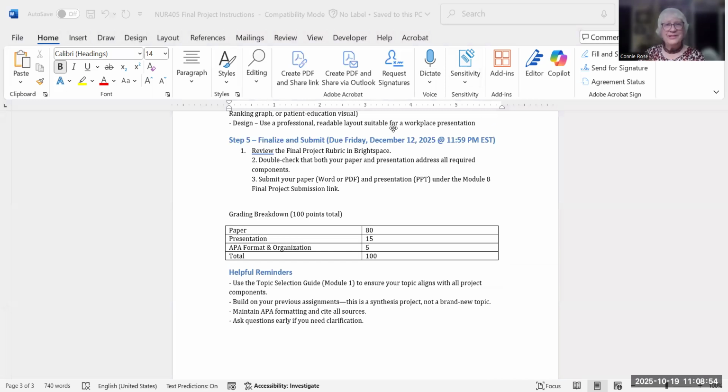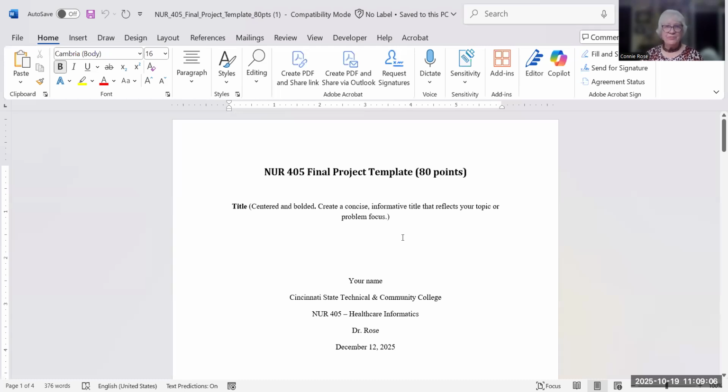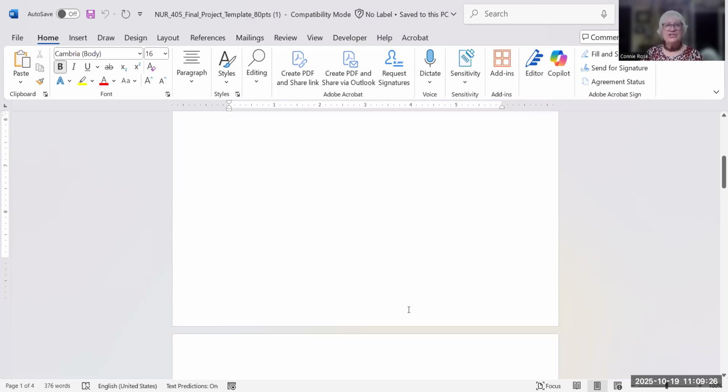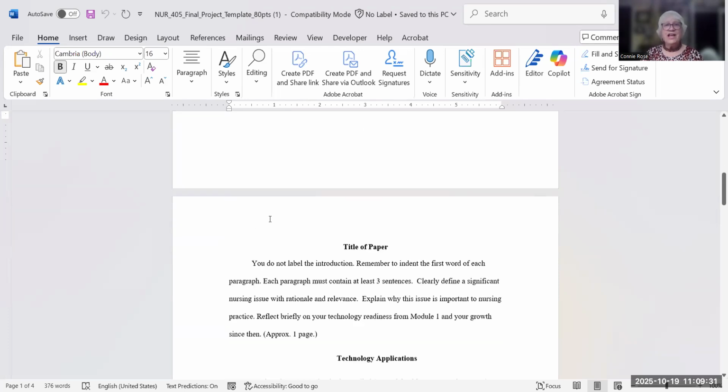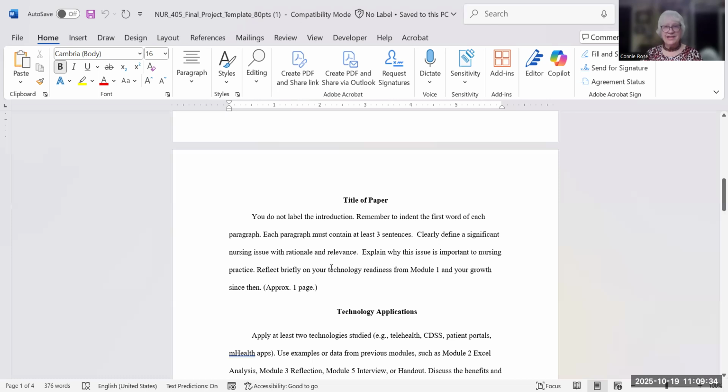So first of all, there's the paper, which is worth 80 points. Okay. And I went ahead and did a template of the title page. So you're going to type your title up here, and it needs to be centered, needs to be bolded. Then you go down a few spaces. You're going to type your name. I already have Cincinnati State Technical Community College, the name of our course, my name, and when the paper is due. Then on the next page, you're going to, again, put the title of the paper, and then I just went and told you what kinds of things you need to type in here for each section.